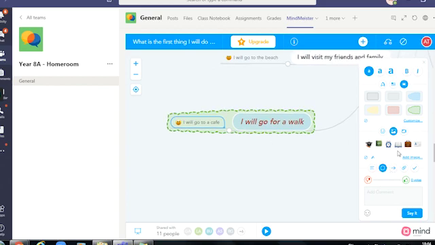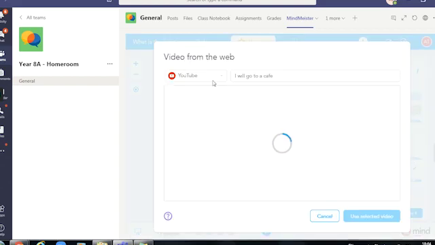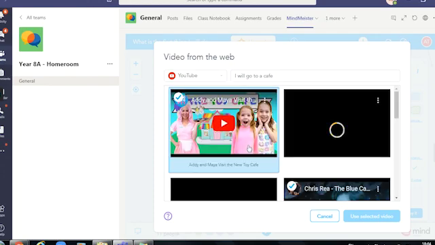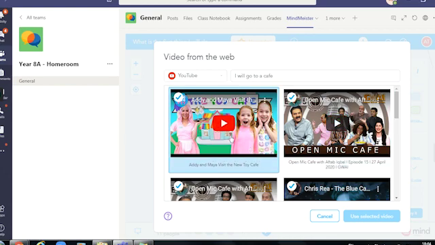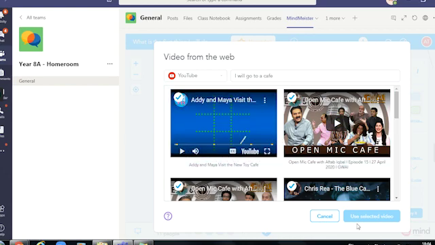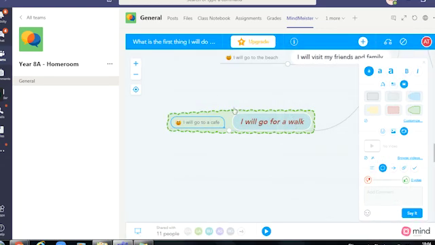Okay, I want to add a video. So you've added an image, you've added an icon, you want to add a video. It works the same way. Just click on the video that you want to add. So browse videos, you've got it on your device, add it from there. You want to add a YouTube video, you can do that as well. So YouTube, I will go to the cafe. Let's say if something comes up, okay, I will just pick this up for the time being, and I can use the selected video and it will be added onto my text box there.